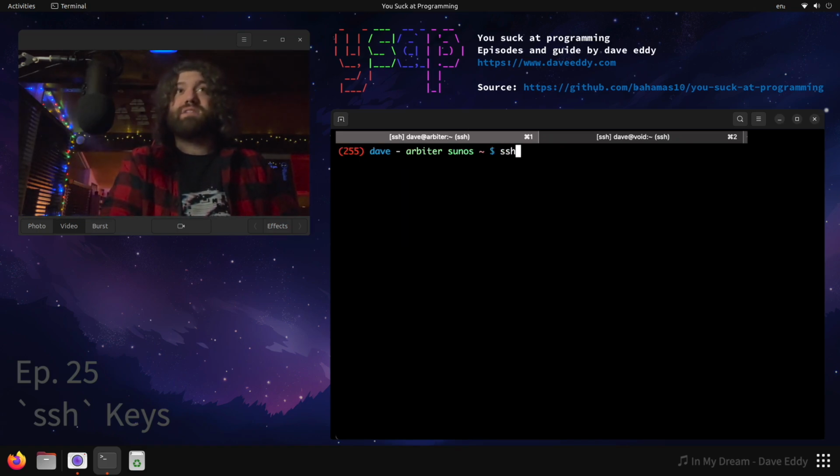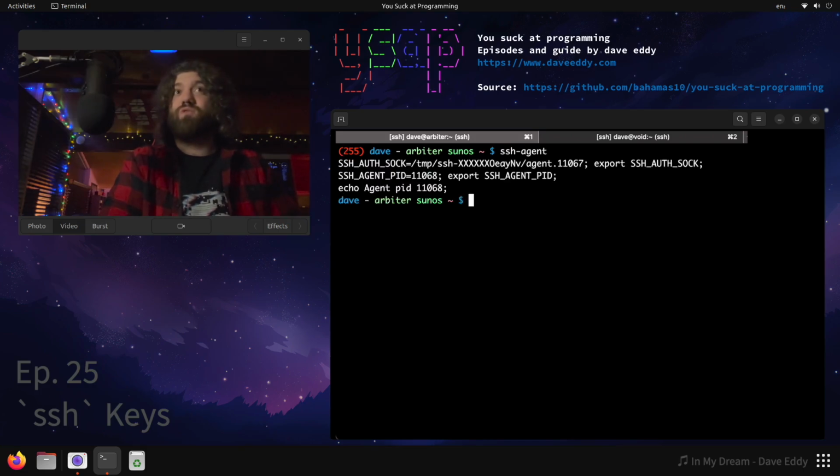So right now I can start my own SSH agent if I wanted to. Typically you would do this in some sort of shell startup script, and you wouldn't do this by hand, but I'm gonna show you how to do it by hand. We can run ssh-agent, and now it is running in the background. It forked itself, it's running in the background, and it gave me this stuff.